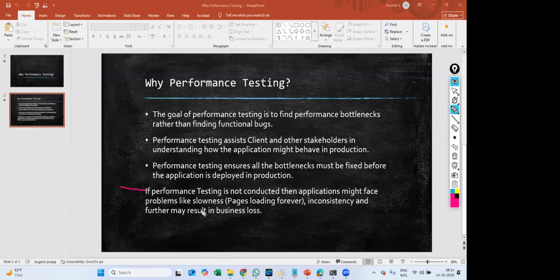So if you see the last point, if performance testing is not conducted, then applications might face problems like slowness, pages loading forever, inconsistency, and may result in business loss. If you remember, I think in the year 2012 or 2013, I don't remember exactly, one of the famous e-commerce applications announced a festival sale, a big sale, for the first time. They had not run such offers before. So what happened on that particular day?